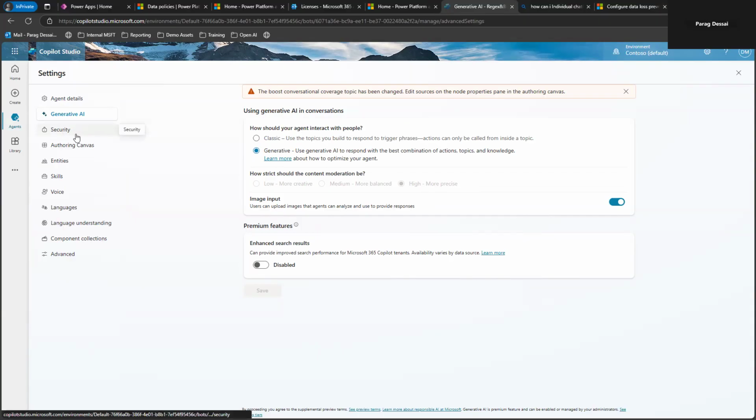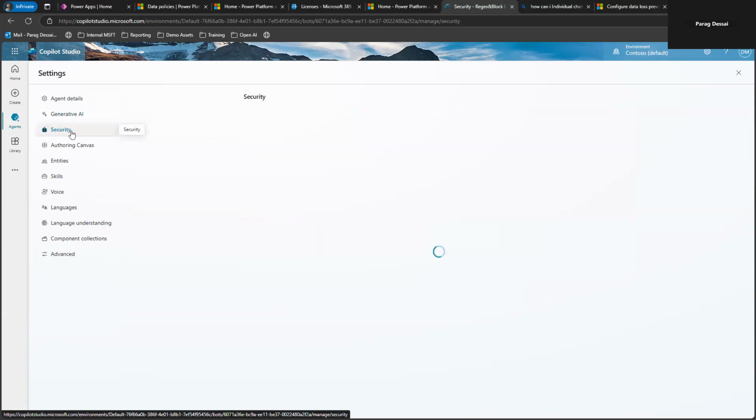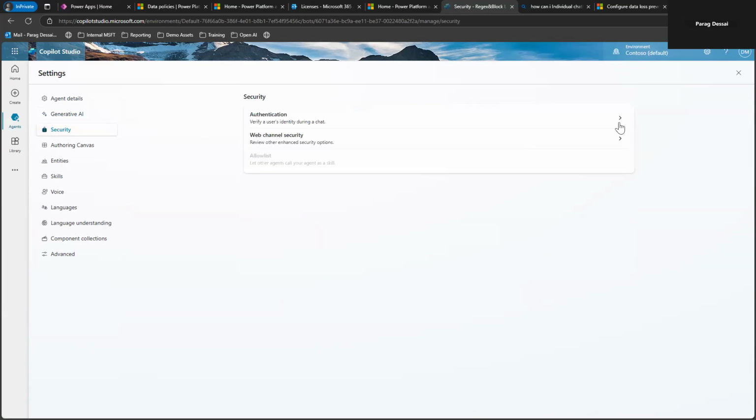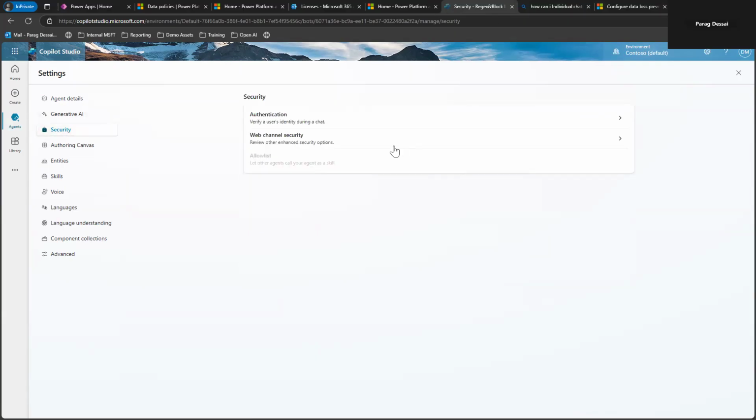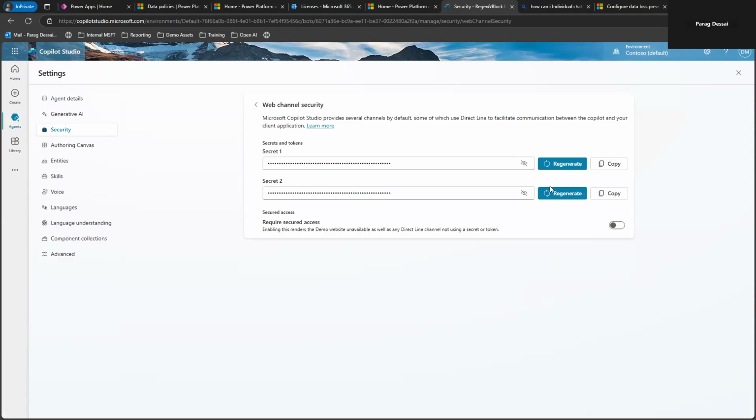The next thing to check is the security configuration. If I click on security, you can check for authentication. Make sure you have the right level of authentication here. And then also, if you want to use direct line APIs, which allow you to interact with your agents over direct line APIs instead of just deploying to a channel like Teams, you can control that configuration here.